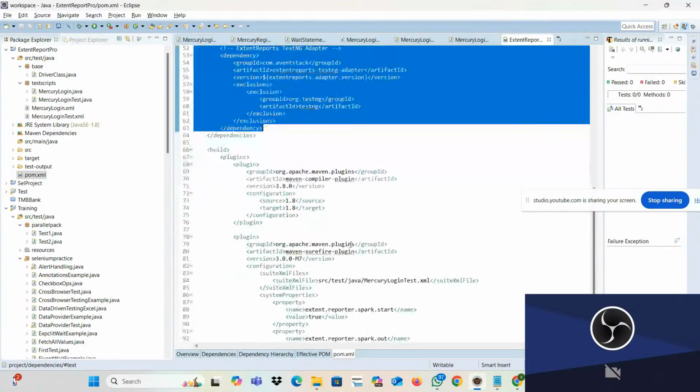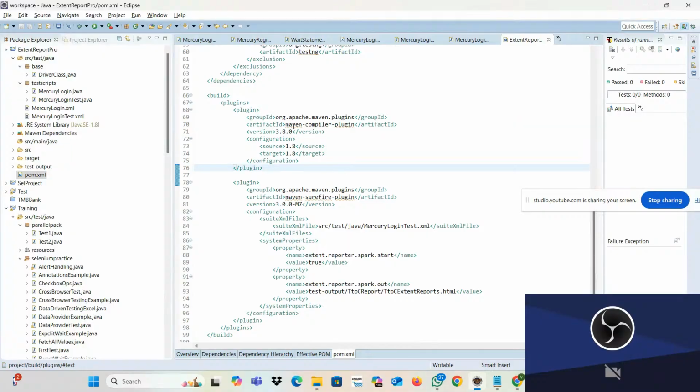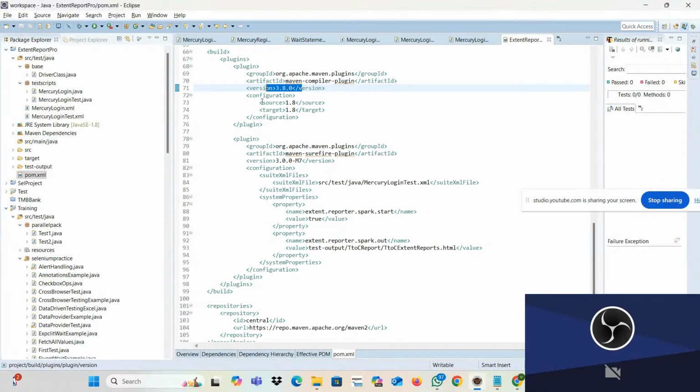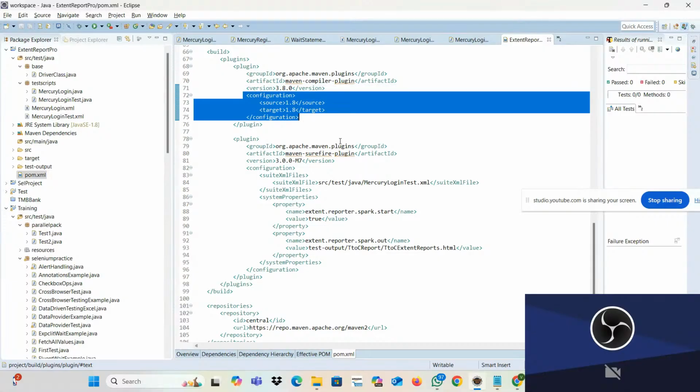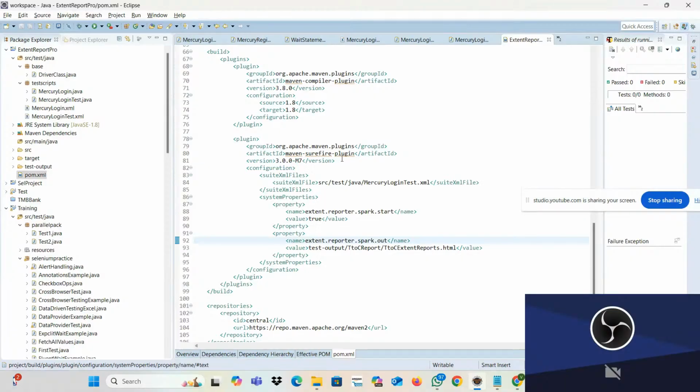Then again, you will wonder, what about this? The Maven compiler plugin, I just used 3.8. And you already know this, so it's referring to Java 8 only. I'm using Java 8 only. What about this one? I'm just using the Surefire plugin, that is nothing but 3.0. You already know that, right?